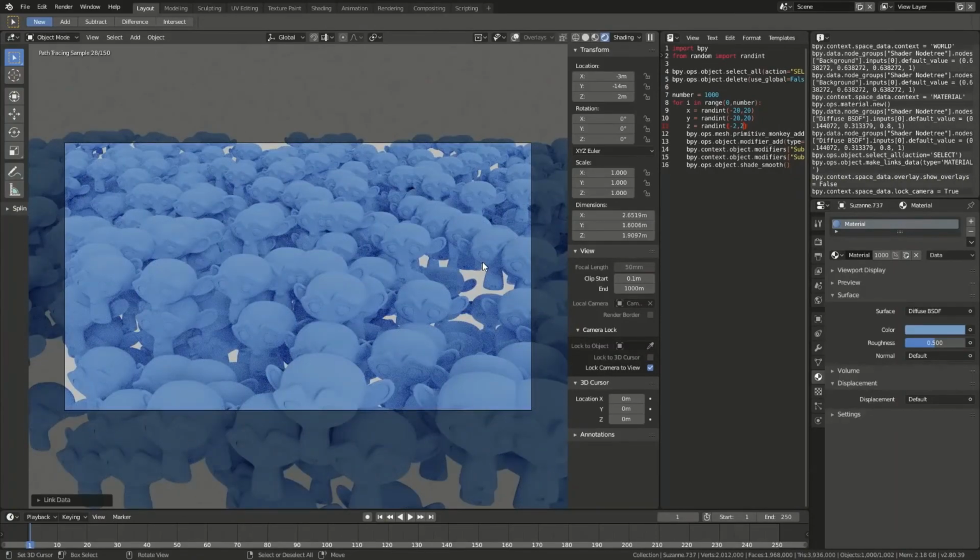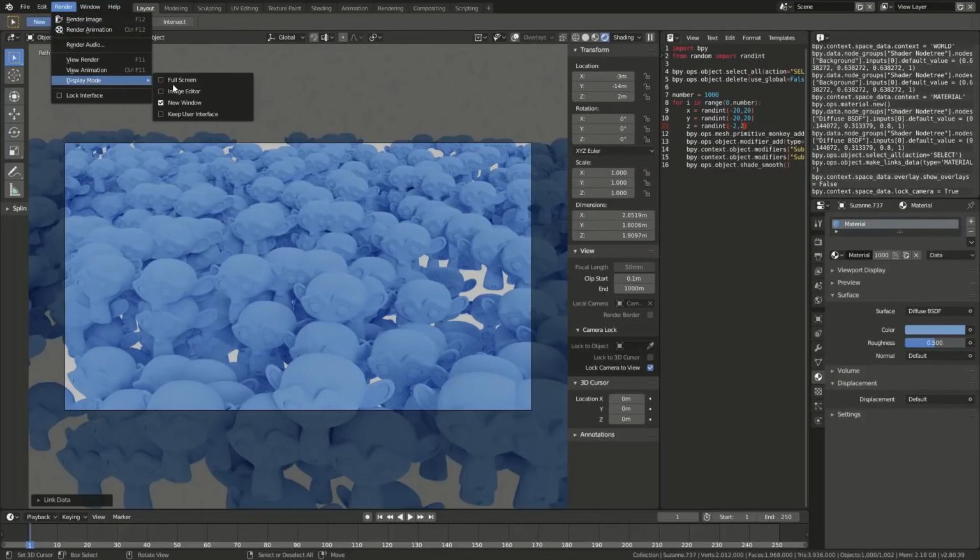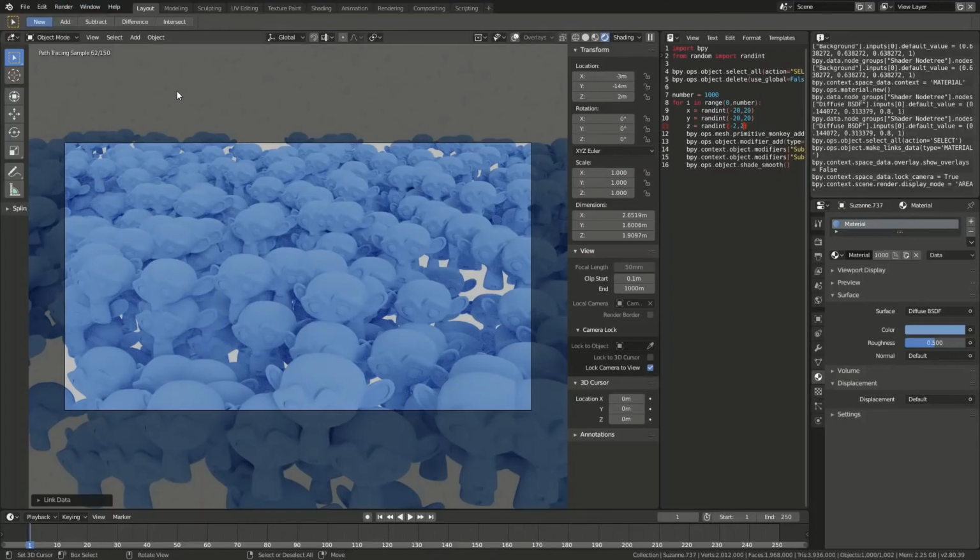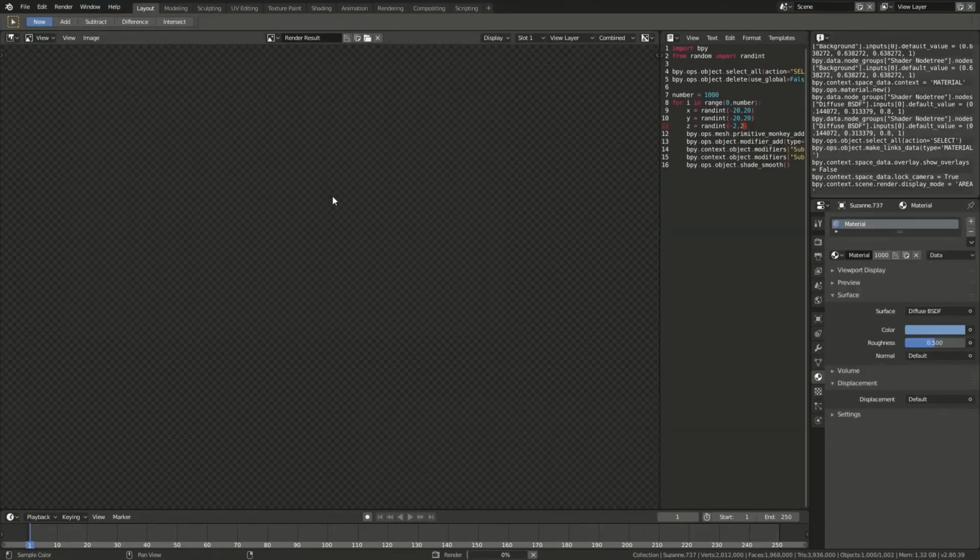And now it's finally time to get into the render settings. So click render, and then change the display mode to the image editor. And then we're going to render the image. So click render, and then render image. And after a few minutes of rendering, you will have the finished image rendered.